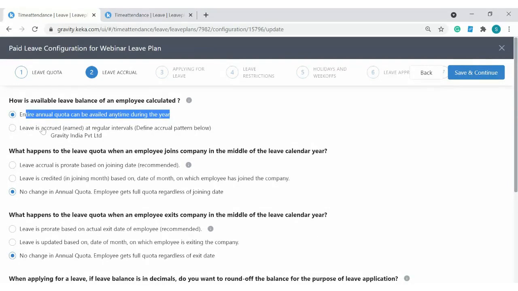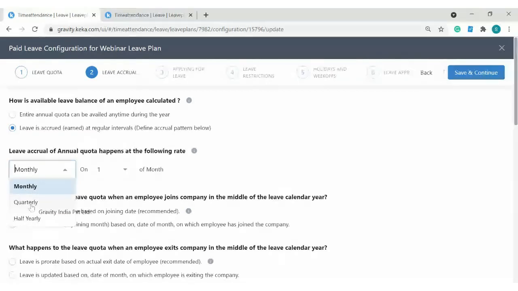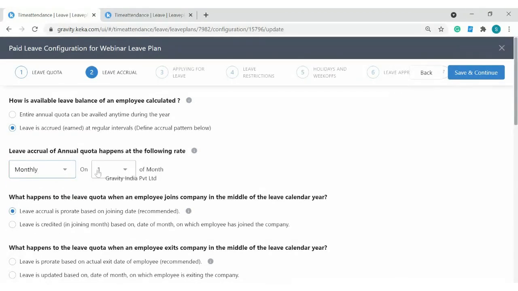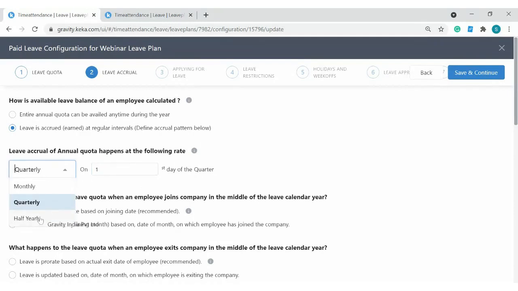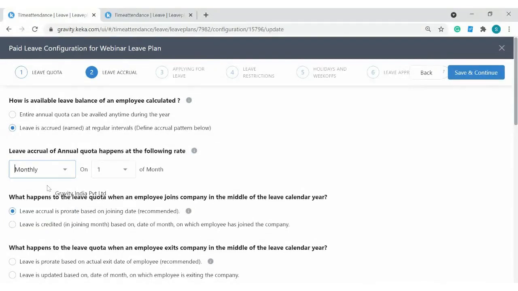But if you have a policy where these are accrued at certain intervals, you can have 3 intervals, that is monthly, quarterly, and half yearly. If I select monthly, on the first of every month, 2 leaves will get credited. We have 12 months, so it gets divided 2 per month. If I select quarterly, every quarter, on the first day of the quarter, they get it. If I select half yearly, 12 leaves get credited. Am I making sense? That's how, if you have an accrual policy in place, you can select that leave is accrued at certain intervals.